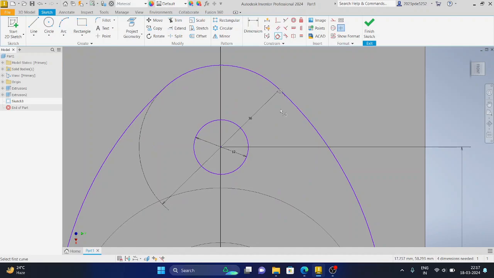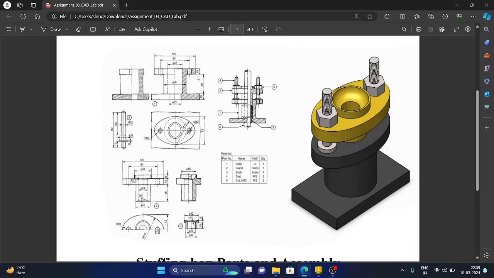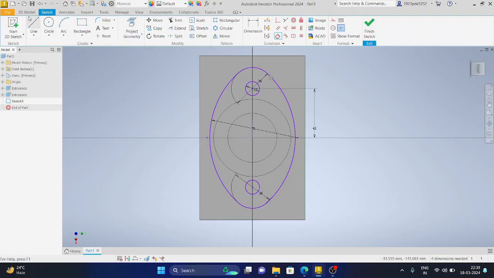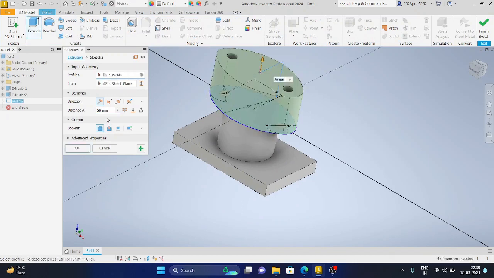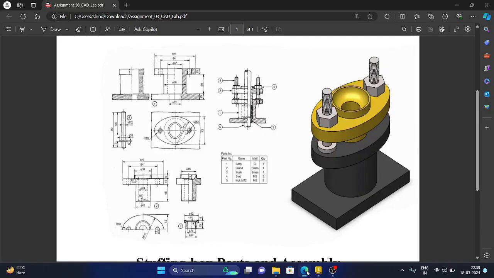Okay, so this extrusion length is 15 mm, right? And let's go over here, go to 3D model, select extrude, select the profile, and then it is 15 mm. So that's your profile. But you can see that we missed one part. It was a through hole of 42 mm.